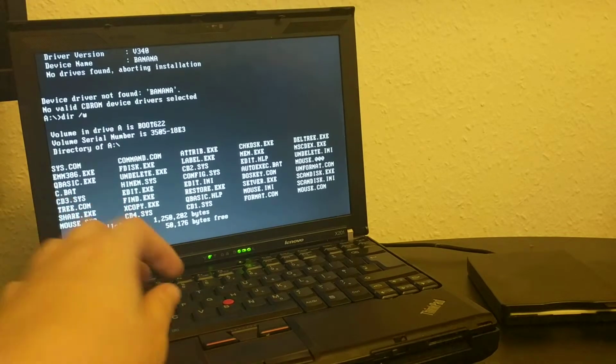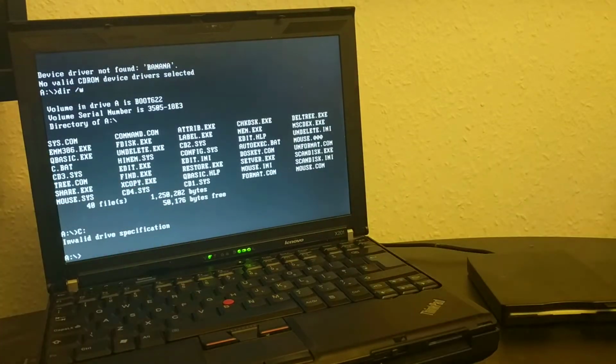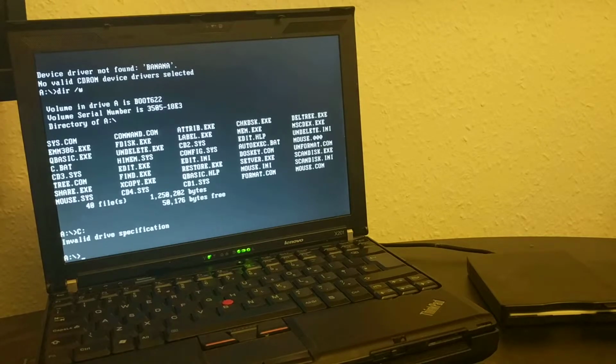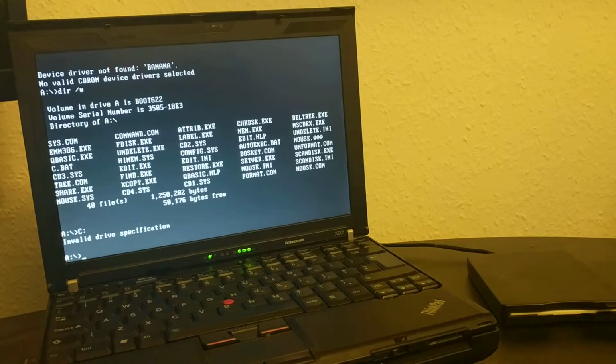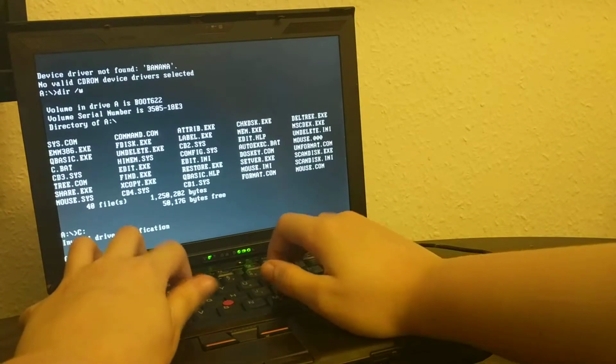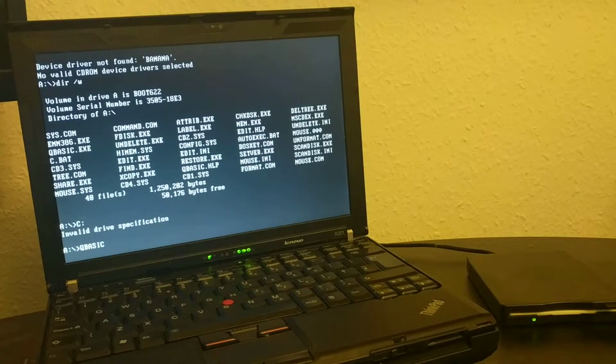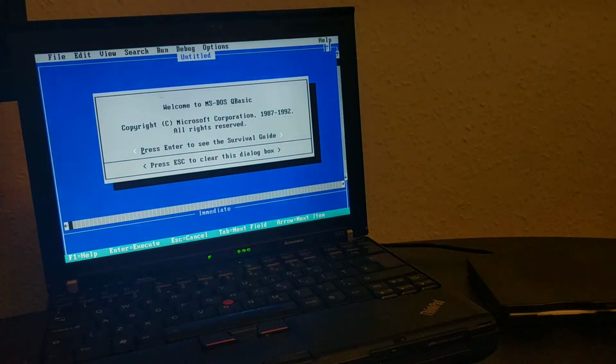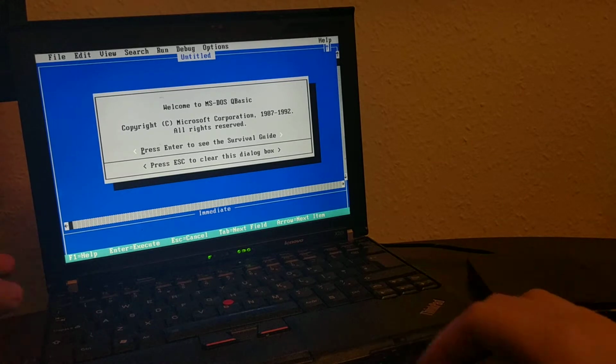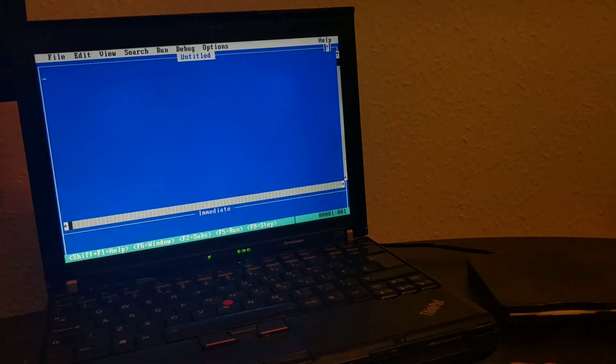Don't think we can go into C drive. Yeah. There isn't one, so. In any case, why don't we try to start something? I mean, there isn't actually a lot that we can do on here, but why not try QBasic? This is MS-DOS QBasic. I'm gonna press escape to clear the dialog box.